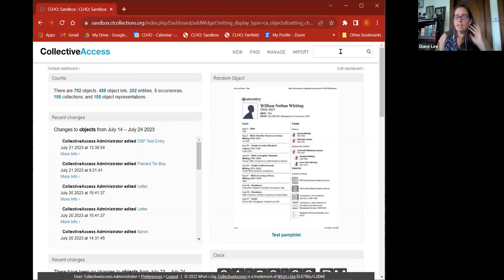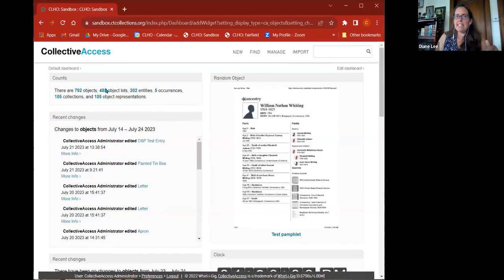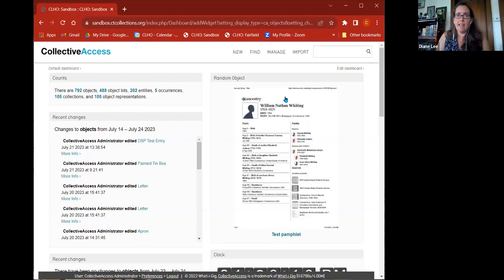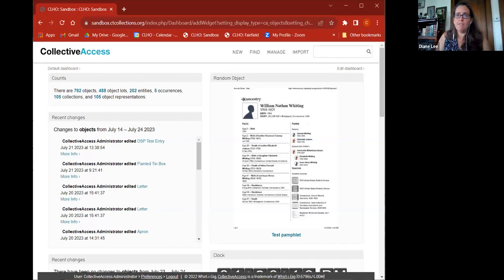We're calling the groupings modules. So there's the objects module, an object lots module, and entities module, which is the people or companies linked to items. Occurrences is actually exhibitions, and I keep forgetting to have him change that to say exhibitions. So you just have to know that occurrences is exhibitions for now.